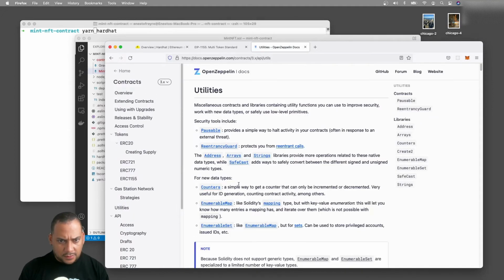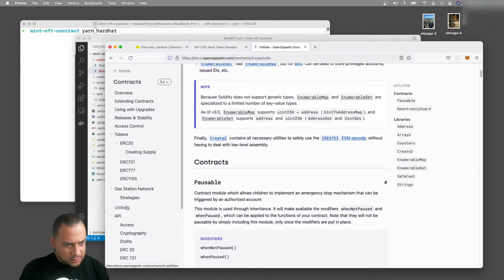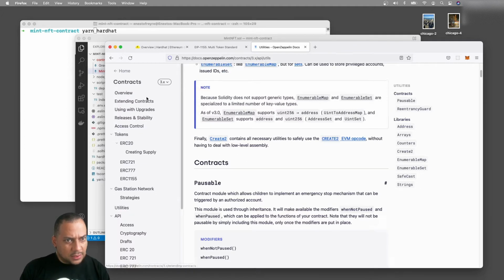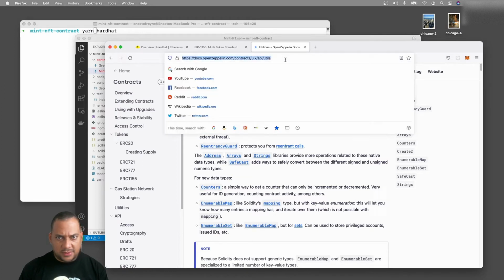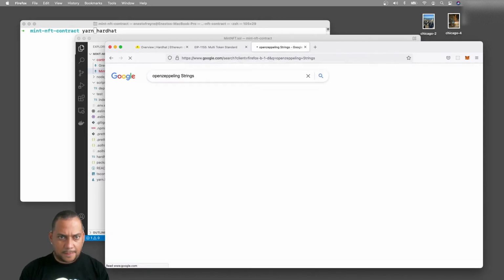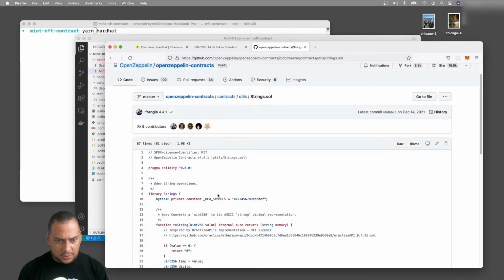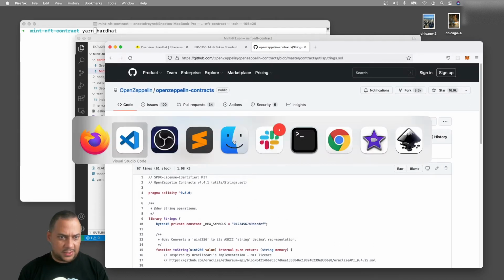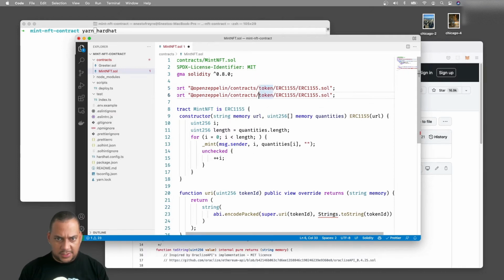So we have possible address counters, not here. Where can we find that? Let's try to search OpenZeppelin strings. Yes. Okay, so it's a contract, so we need to import it as well. So contracts, it's not a token, but it's in utils strings.